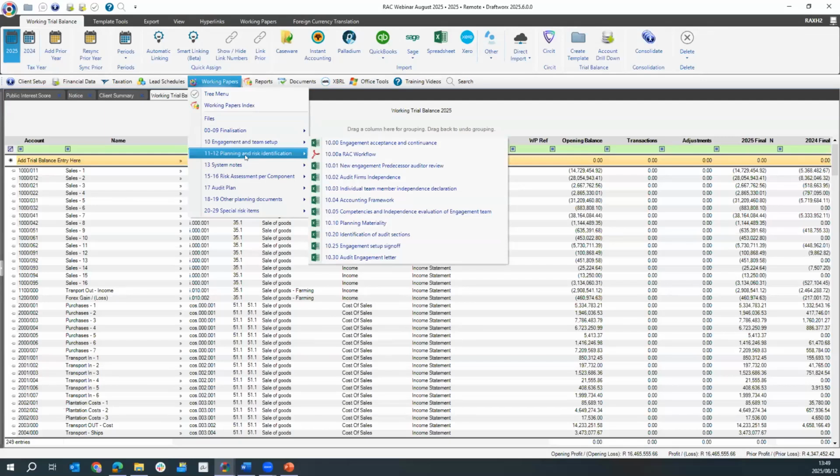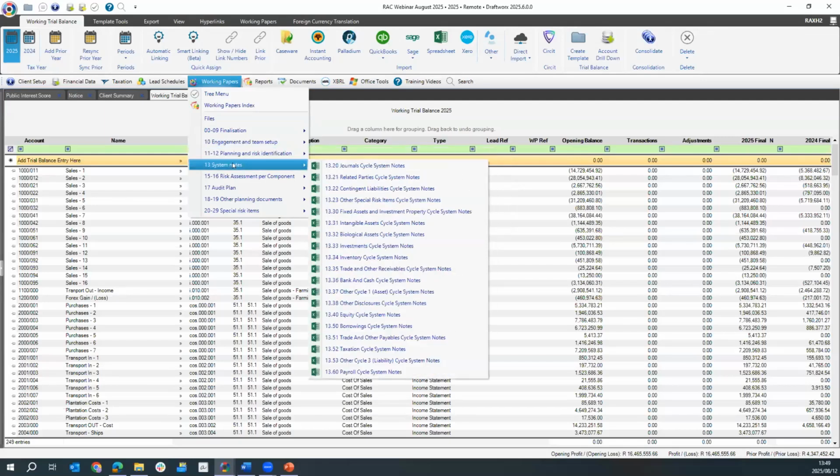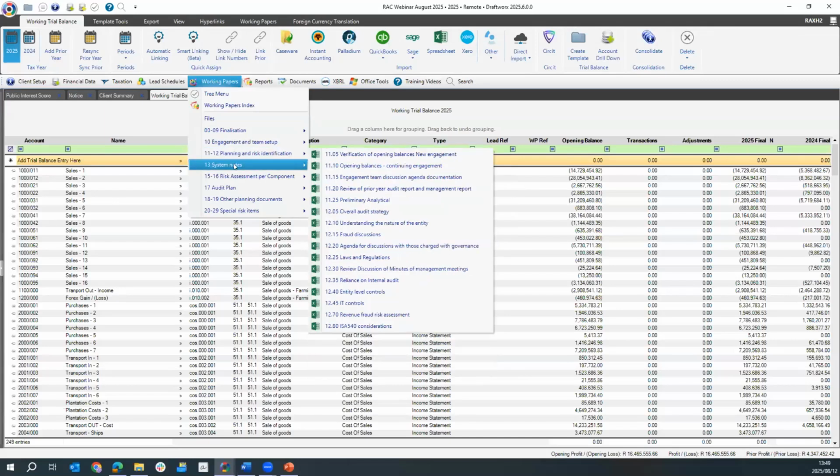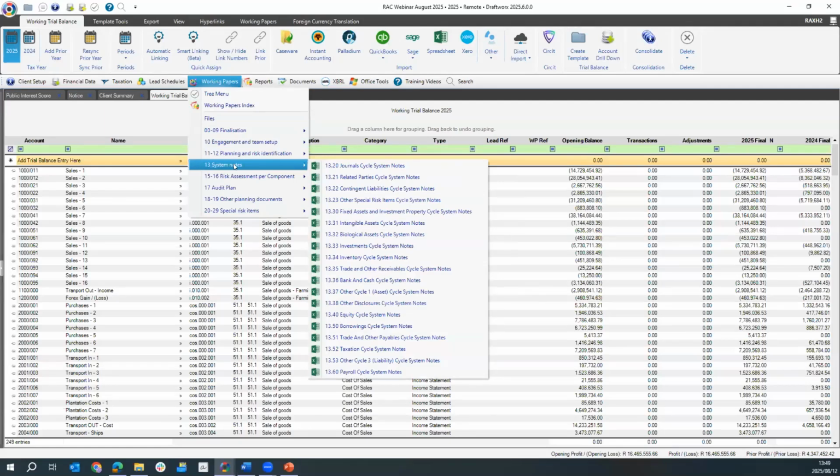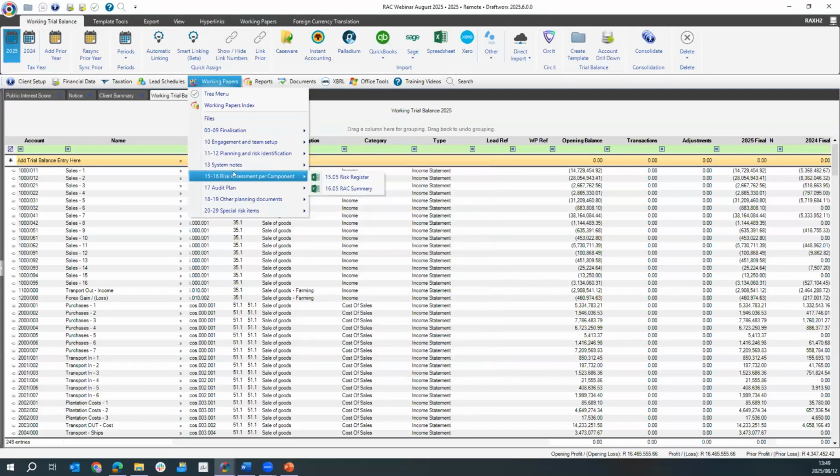We get to planning and risk identification, as well as system notes, those pesky system walkthroughs. 11 and 12 and 13 are crucial in identifying potential risks of material misstatements. Together, whatever I have identified, we then look at our risk assessment per components. Here, I can have a look at a risk register. From the risk register, I can go and assess those risks. And this will then lead me to my audit plan. Audit plan, meaning the nature, timing, and extent of your audit.